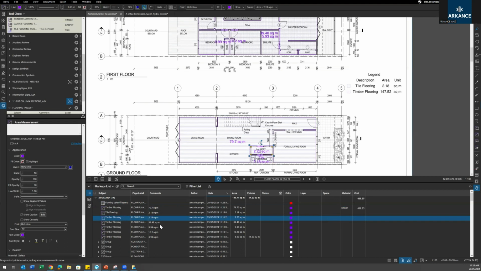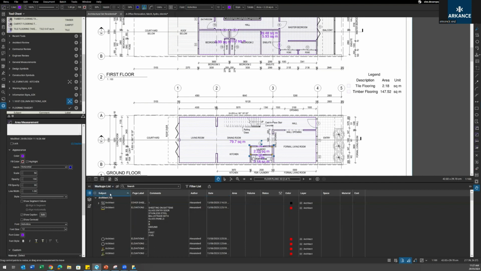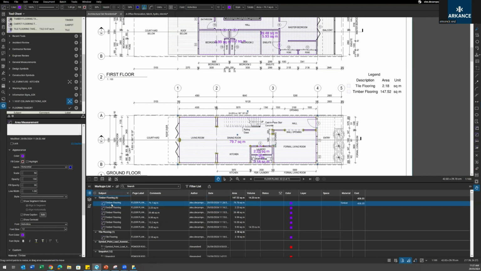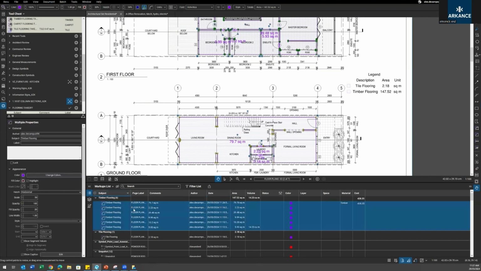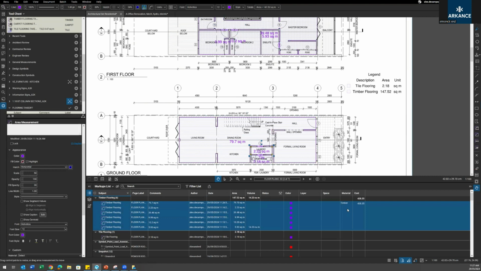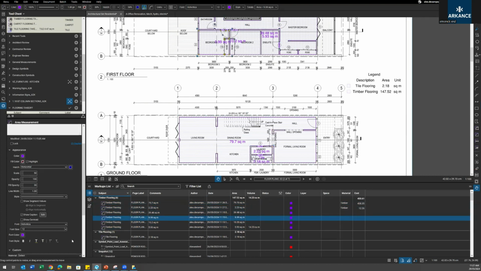That's why, when setting up your tool chests, it's good to do that first and have everything set up perfectly first. So create your custom columns and set them up first. The reason I did it the dodgy way this time is so you can see how to fix it, because everything can be corrected in here if you know how to use your markups list. So we'll go to the subject heading and filter by subject. Then we can grab all of our timber flooring markups we've already placed. Oh, that didn't work as I wanted it to.